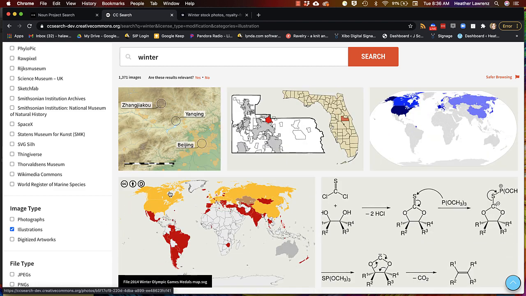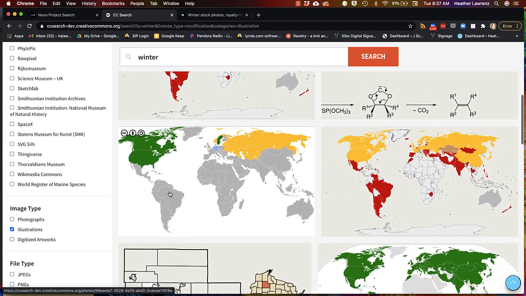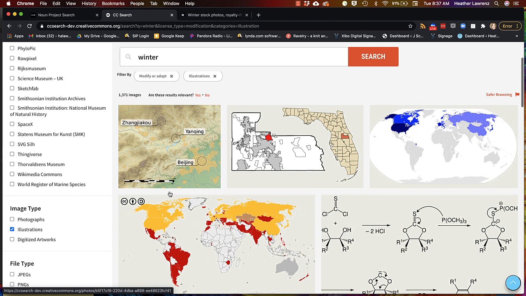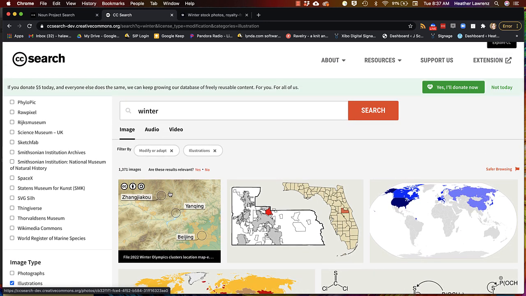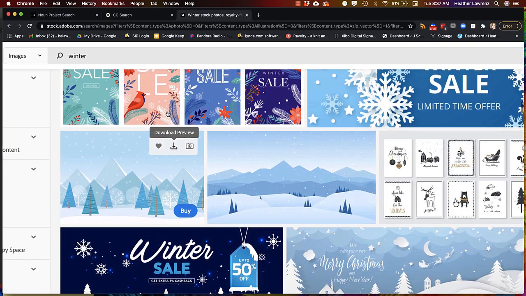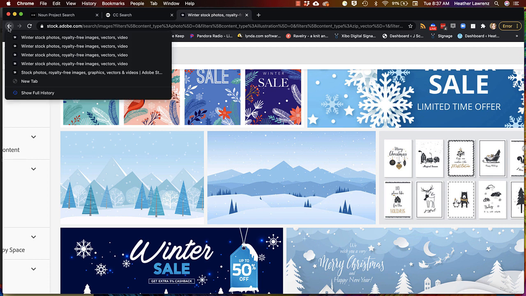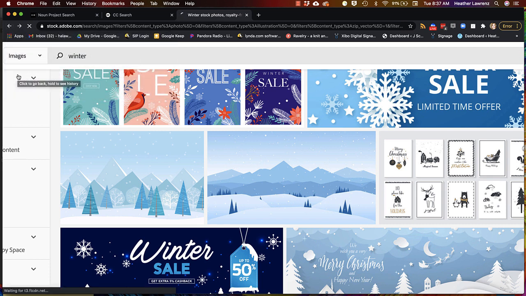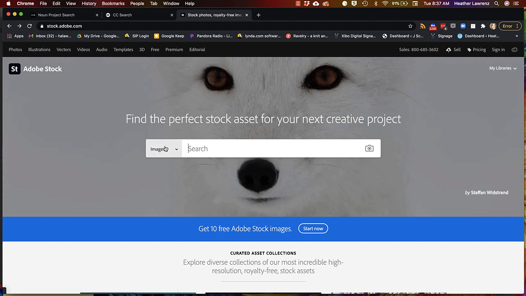Well, because I've searched for winter, it's not necessarily pulling the kind of theme I want. It's pulling more maps. So that's just something to keep in mind, as you need to kind of hone in your search very specifically. The final search I wanted to show you is Adobe Stock. And so let's go back to the first page of Adobe Stock.